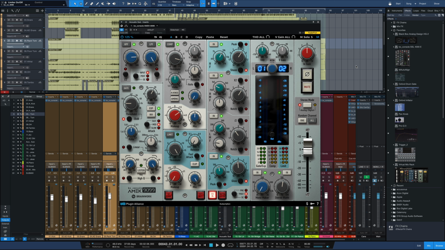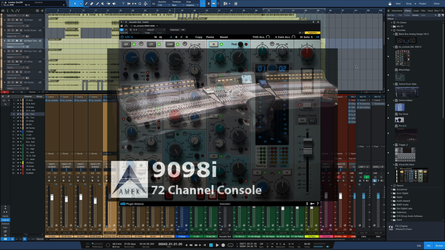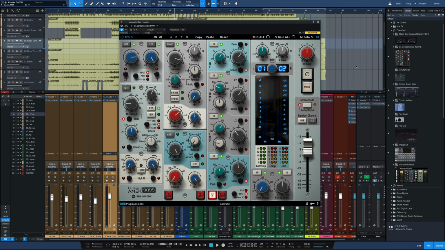Today we're going to take a look at the BX console AMEK 9099, new from Brainworx through Plugin Alliance, which is based upon the Rupert Neve-designed AMEK 9098i master console, originally released in late 1999. This plugin takes its place alongside the BX console N as a model of a newer analog recording console, as opposed to the older SSL, API, and Neve styles that Plugin Alliance has.